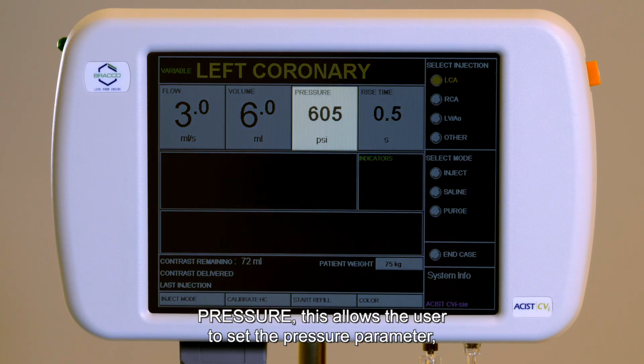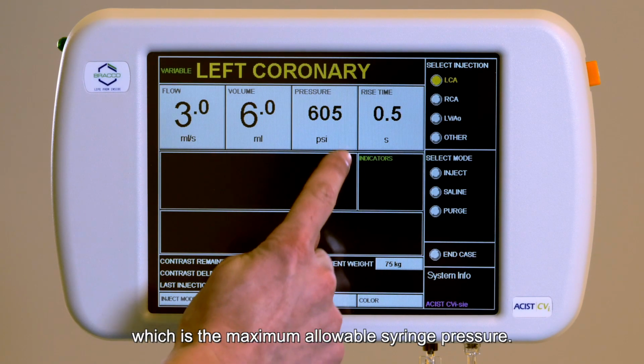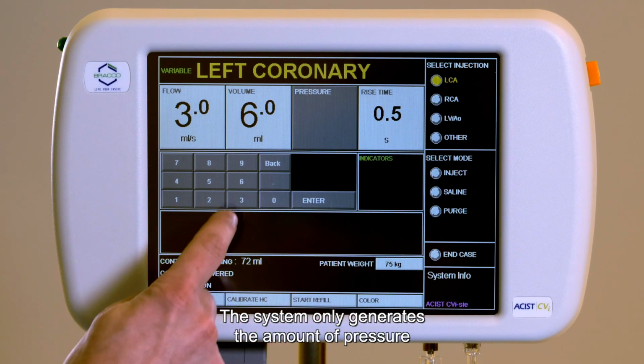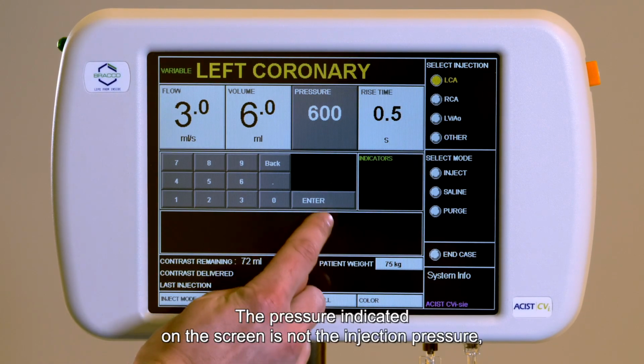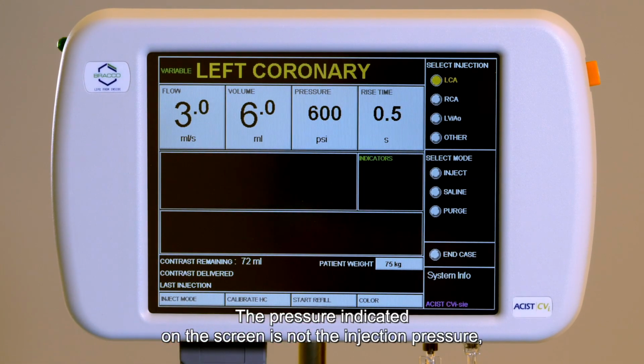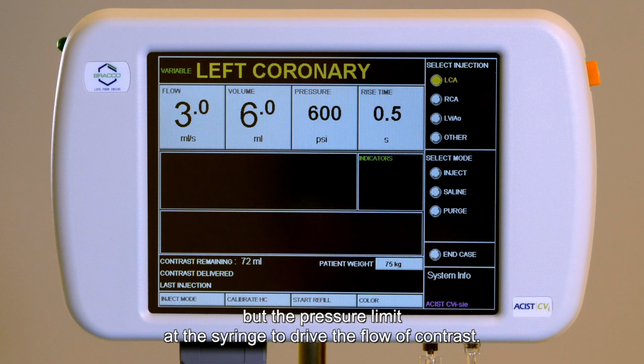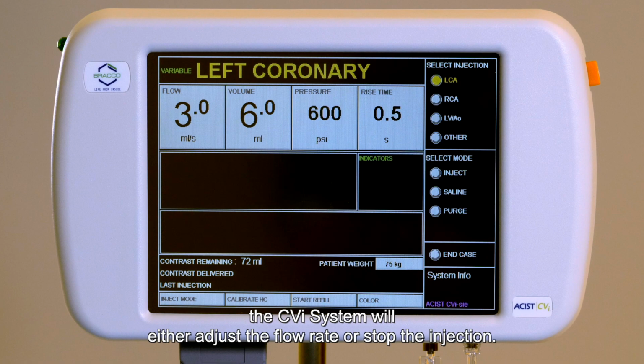Pressure. This allows the user to set the pressure parameter, which is the maximum allowable syringe pressure. The system only generates the amount of pressure necessary to create the flow requested, no more. The pressure indicated on the screen is not the injection pressure, but the pressure limit at the syringe to drive the flow of the contrast. If the injection pressure approaches the limit, the CVi system will either adjust the flow rate or stop the injection.